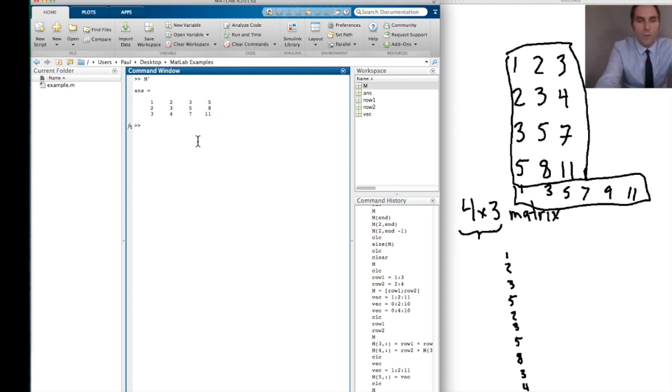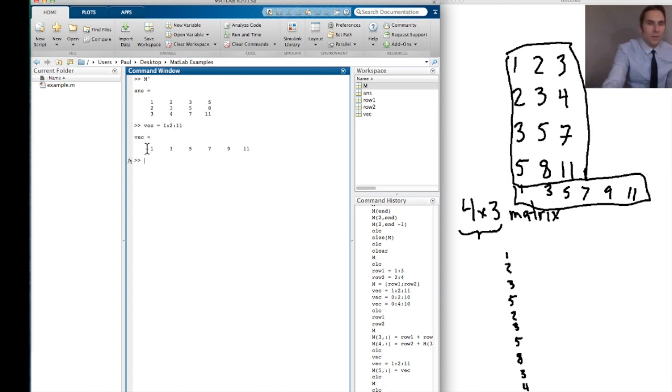So remember when we did that example where we had Vec equals all of the odd numbers, 1 to 11, and it gave us a row vector, 1 by 6. I could also say, what's the transpose of that guy? And you see it's a column vector now. It's 6 by 1, 6 rows, 1 column.